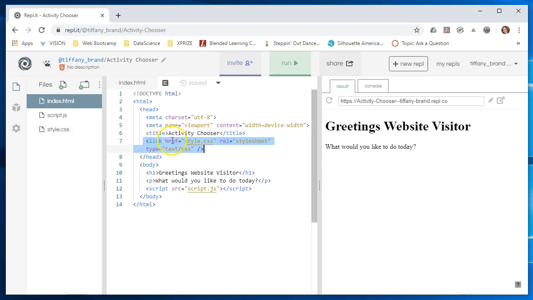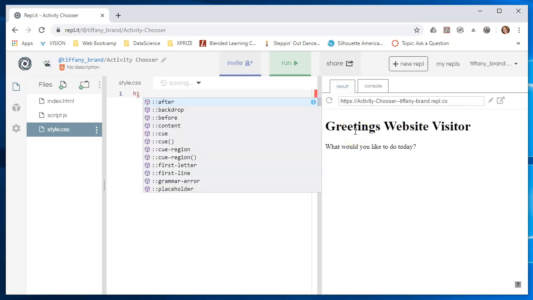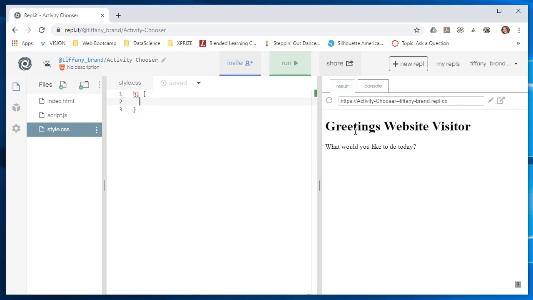So we just have this link, href equals style.css. That's the name of the file, which you can see over here. And then it says rel equals stylesheet to say what kind of file this is. So this HTML file is linked to this style.css file. This is where we'll write our CSS. So let's start putting in some simple styling. How about we just start by changing the color of our H1. So I'll have our H1 selector, open curly brace, and then let's change the color.